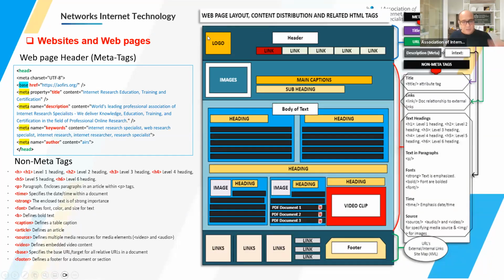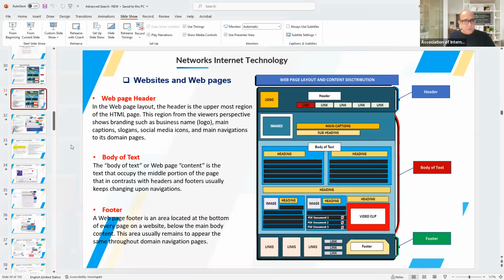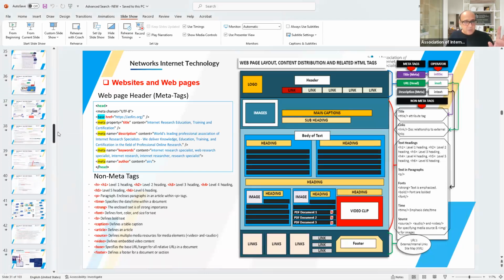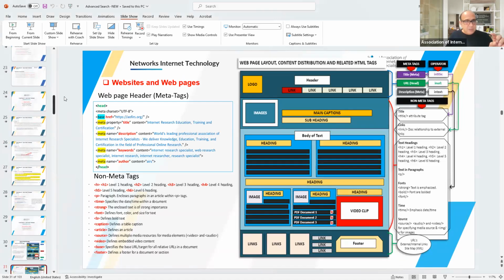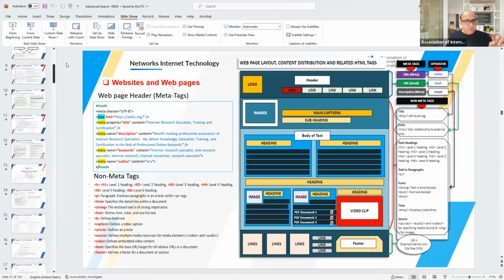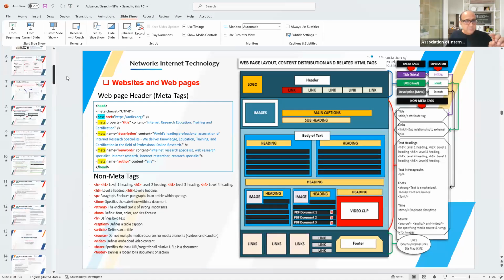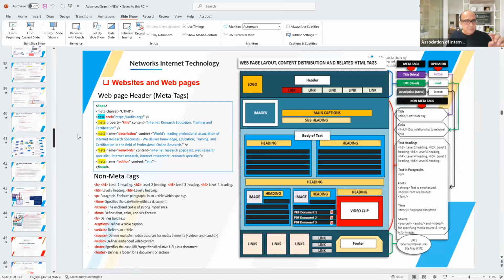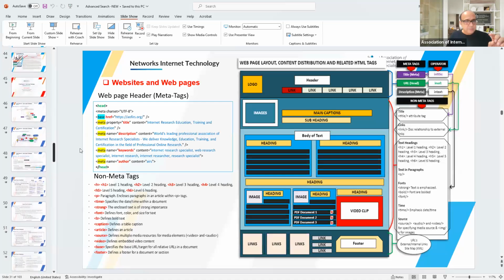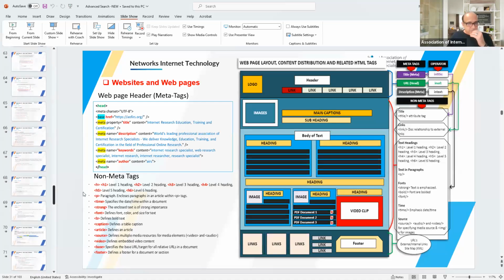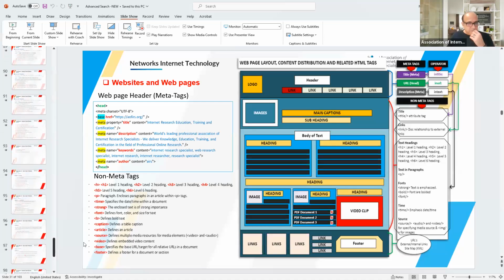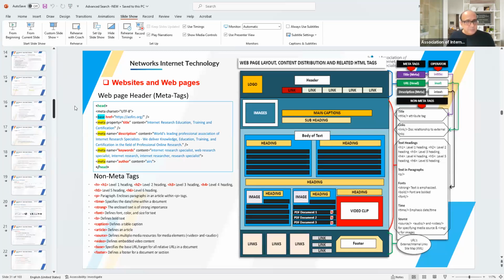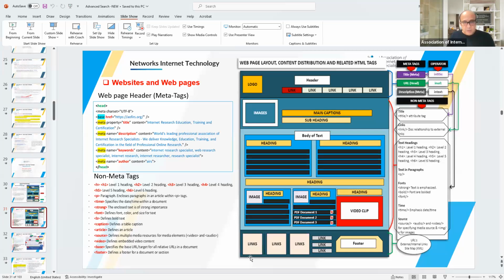Now, the head, let me get out of this one. There is another better slide. So I'm going to make my choice of what I'd like to run to make it easier for you to understand. It's not in this one. Okay. I have it here.